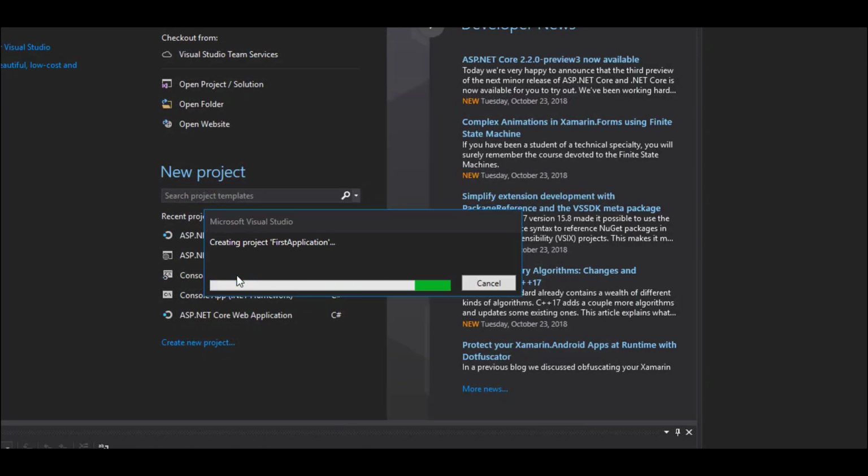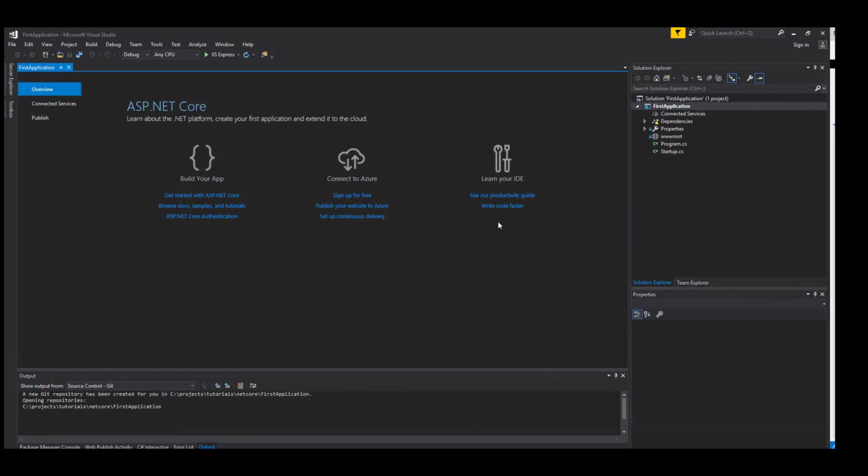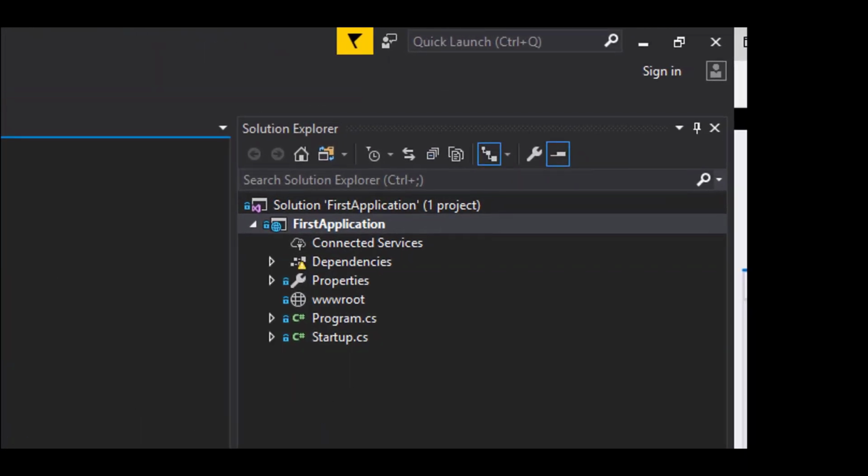This will have a bunch of standard startup code that Microsoft will give you out of the box that's going to run an actual working website. And in the next video, we will talk about the actual structure of the code.